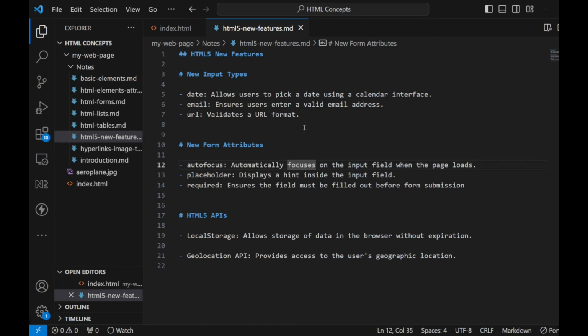Hi everyone, let's discuss HTML new features. HTML5 provides new input types: date, email, and URL. Date allows the user to pick a date using a calendar interface. Email ensures users enter a valid email address, and URL validates a URL format.